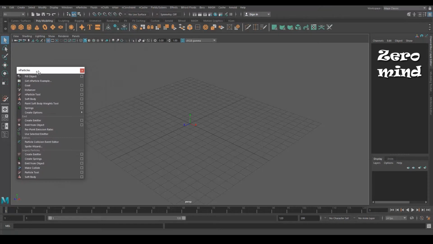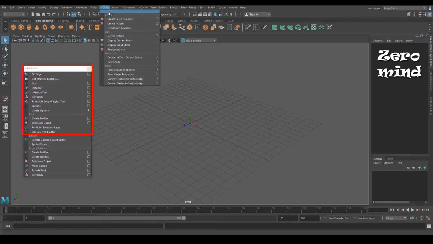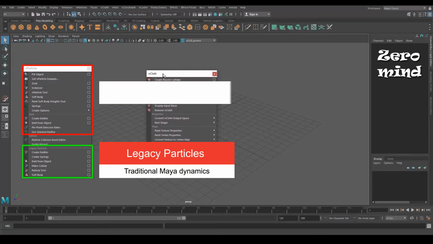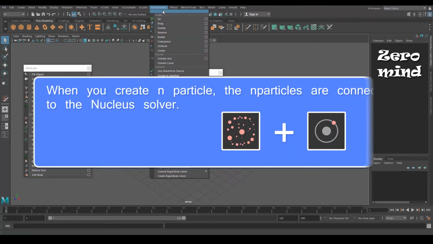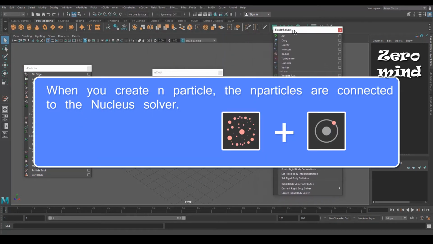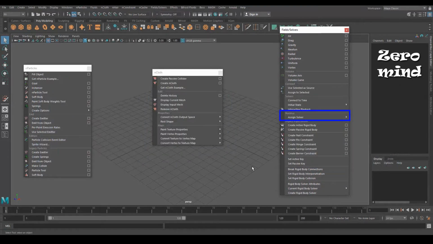You will find here this menu is divided into N particle and legacy particle. When you are creating N particle, the N particle are connected to nucleus solver. The nucleus is a unified dynamic system that is the part of enclosed. In another word, you can say the nucleus solver is the brain behind the N dynamic system in Maya.